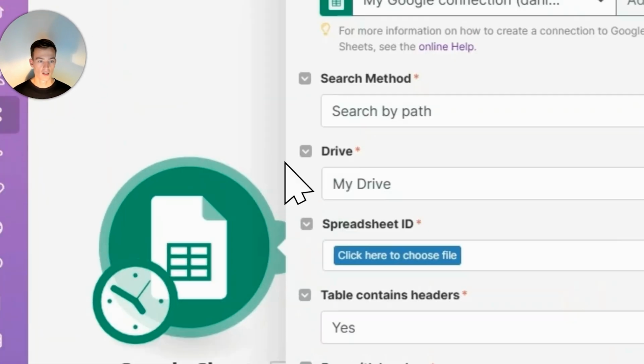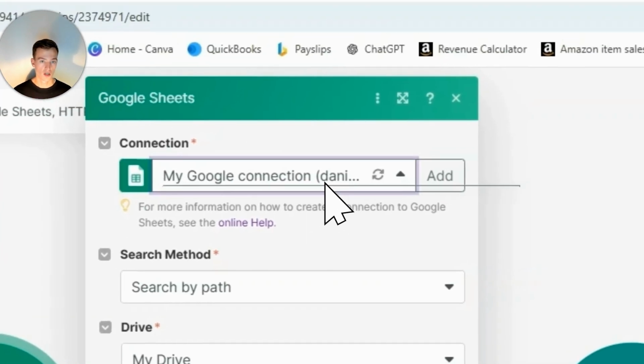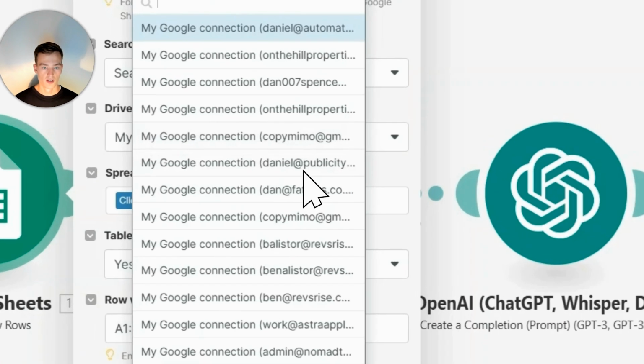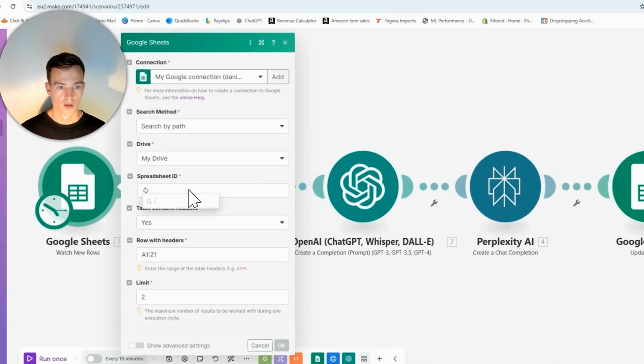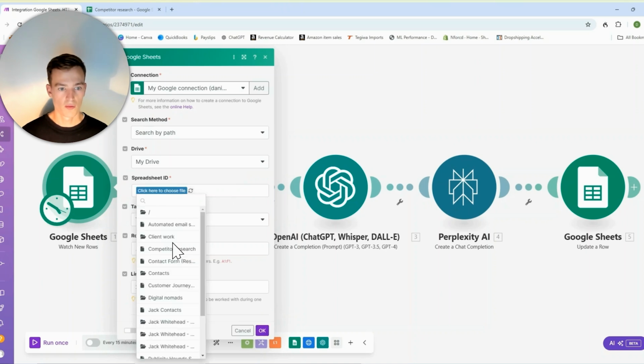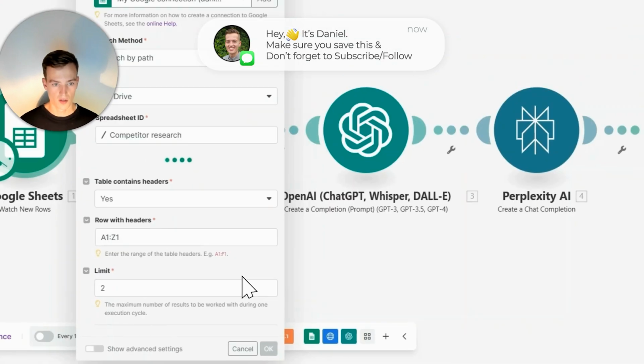So the main thing to start with is you need a Google Sheet. Let me just check I'm in the right account. No. That one. So if I choose a sheet, it should be called competitor research. Put it open here. Competitor research, awesome.